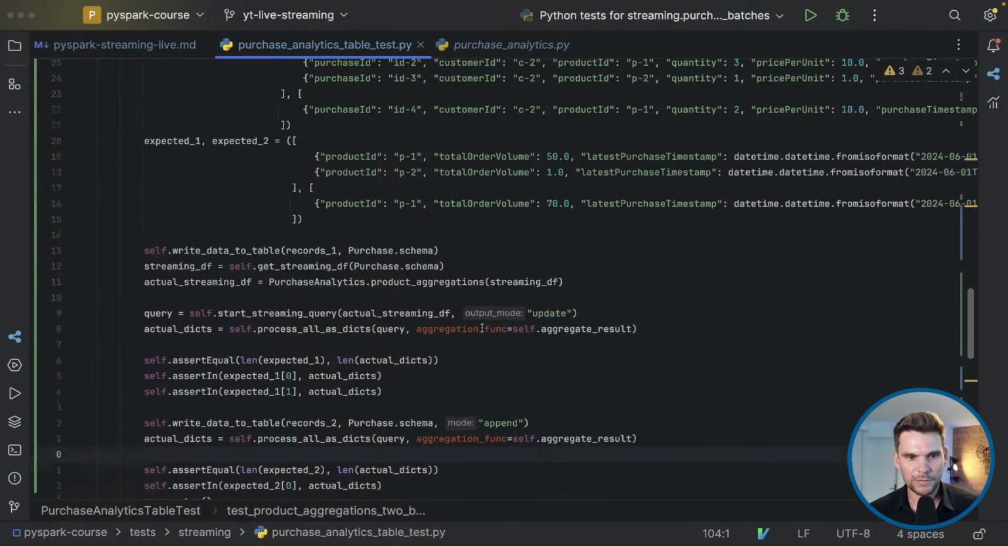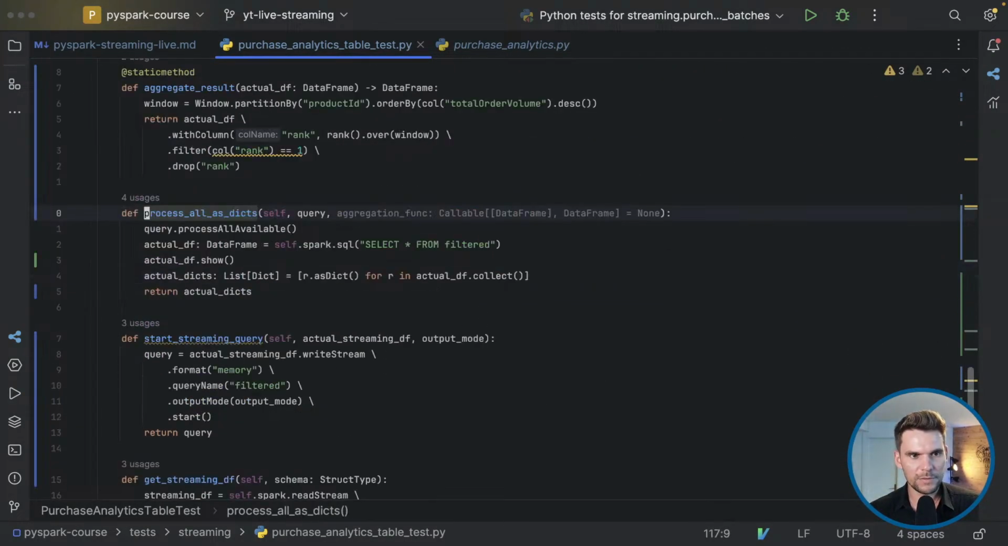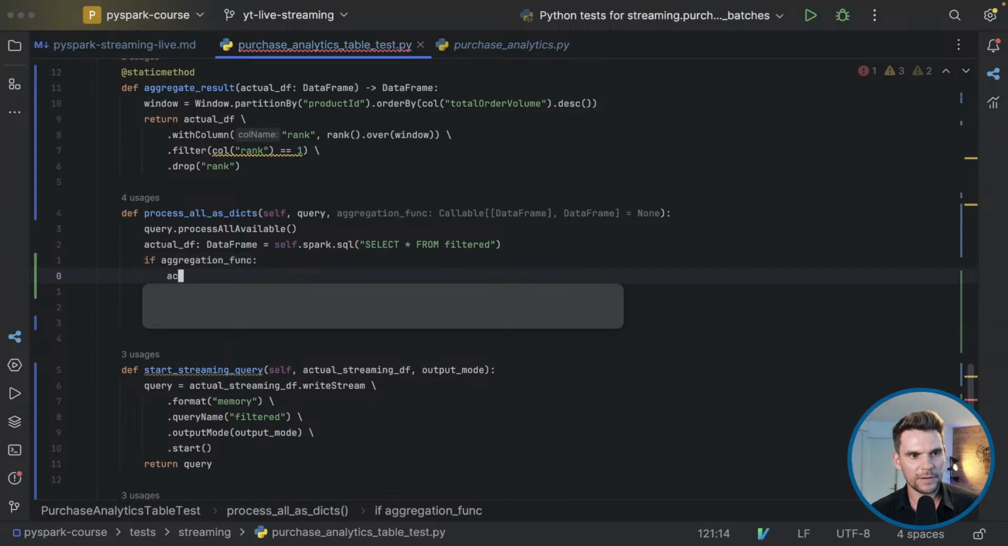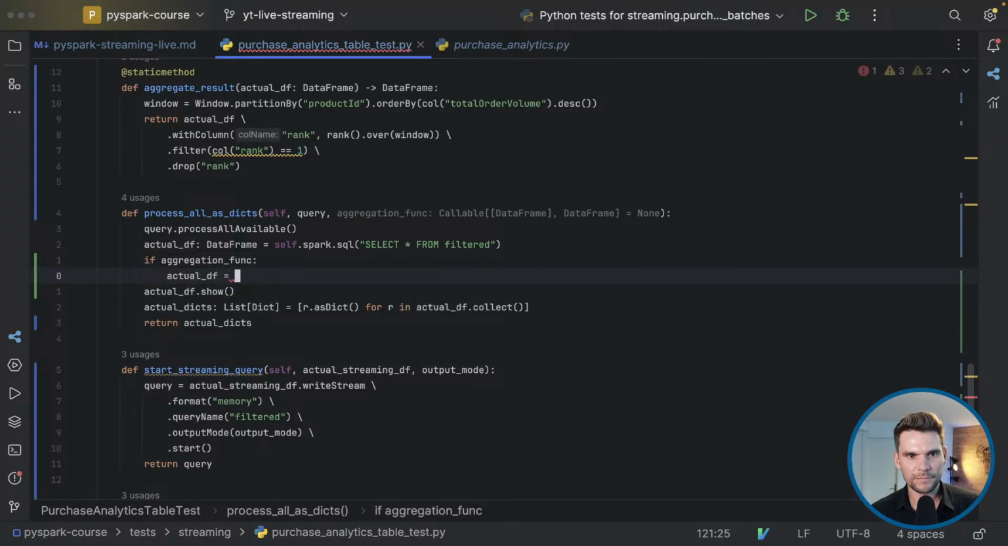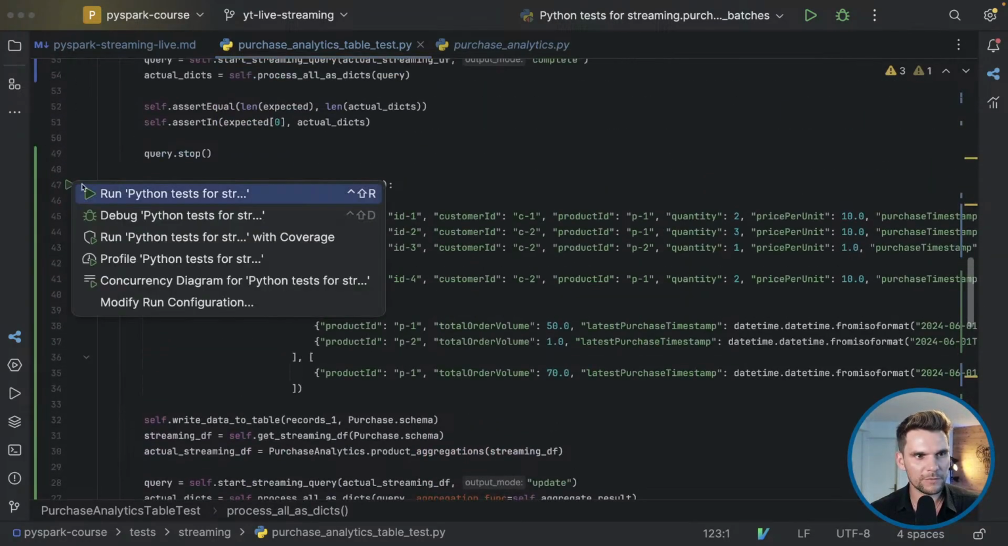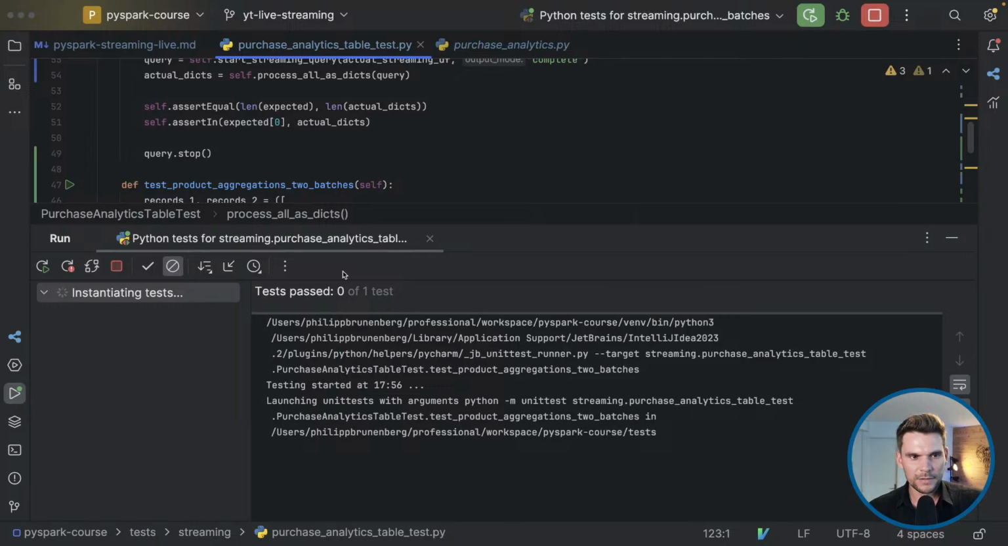So the problem is, it still fails. It's simply because we didn't apply this function. So we never used it actually. So we're still simply using this data frame. So let's first read the actual data frame from the stream and then say if we have an aggregation function, we say actual df equals aggregation function of actual df. So only if we are provided an aggregation function, we apply it to the actual df, and then we get the dicts from that. So we simply forgot to apply our function that we implemented for that purpose. So now it should run.